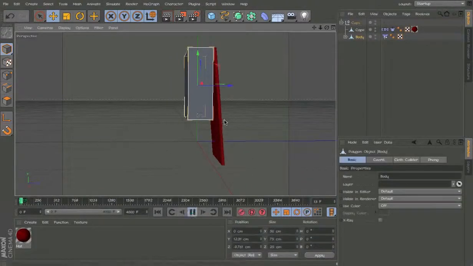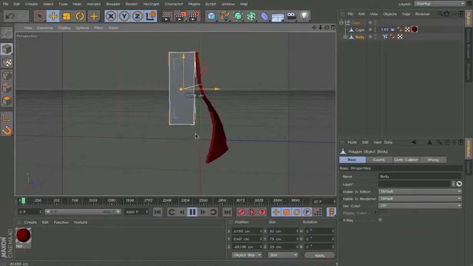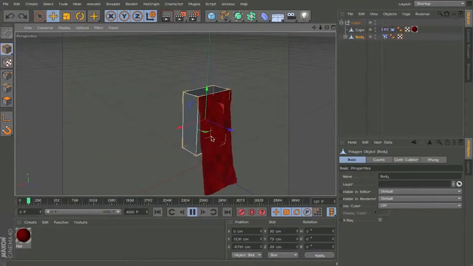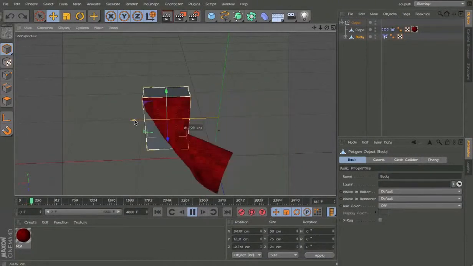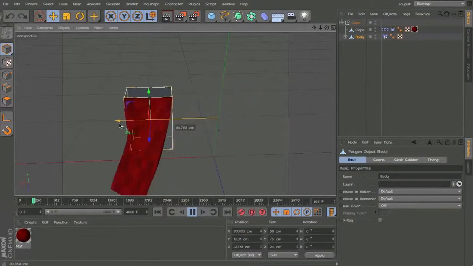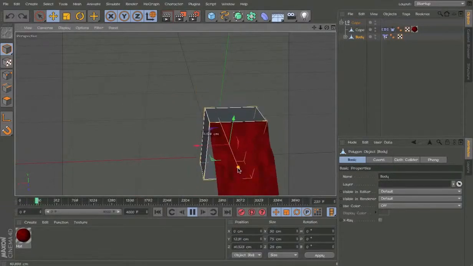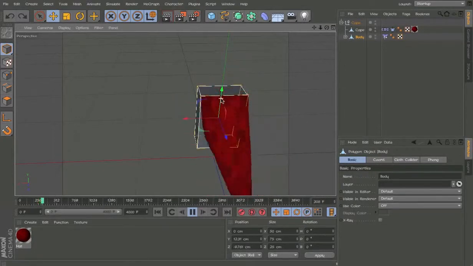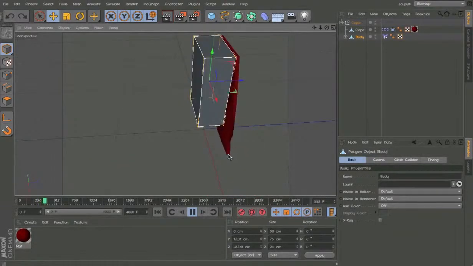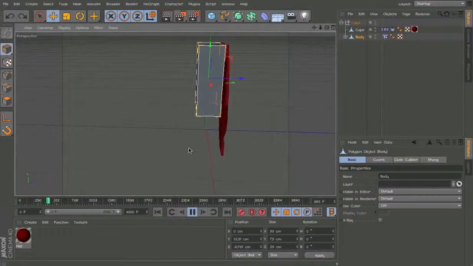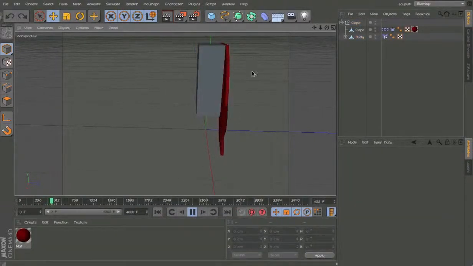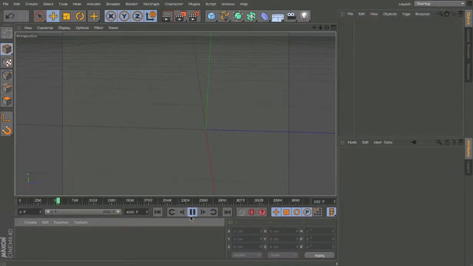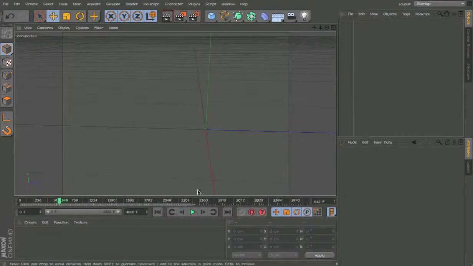So let me show you how it works and how it looks. If I show you like this, it looks pretty good. You can always change the settings. I'm just going to show you the basics and how to get it working like this. Let's just delete that and delete that, and okay, start over.